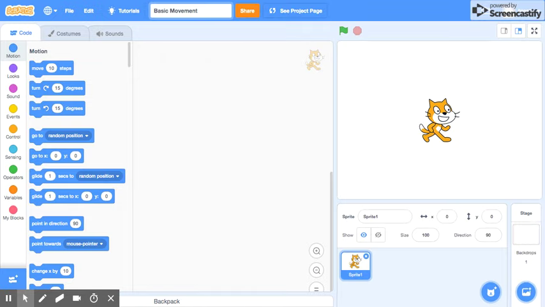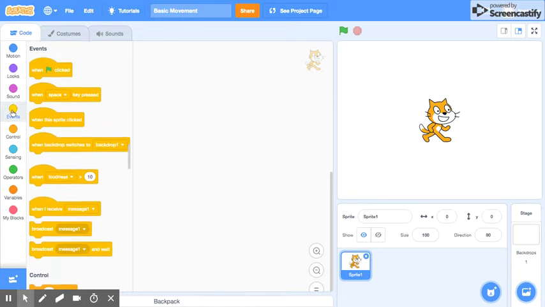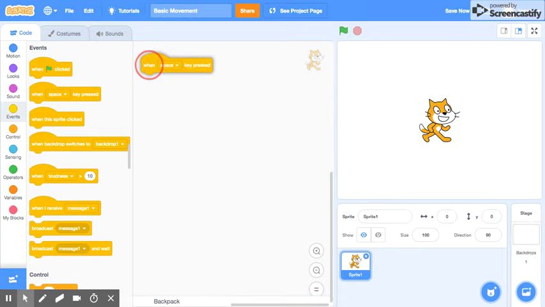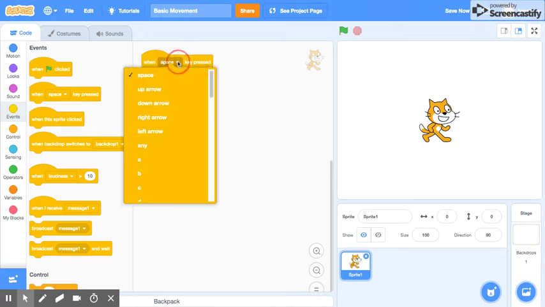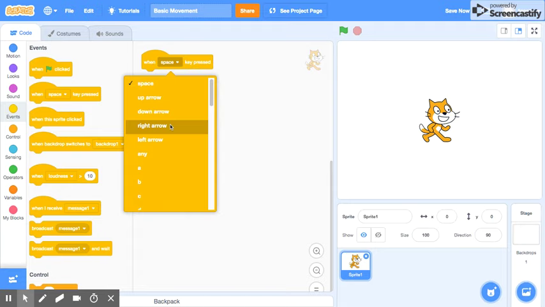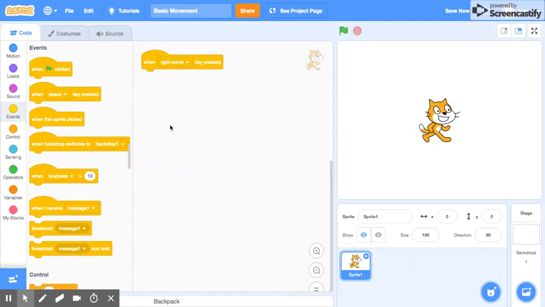Now we will begin by selecting an event that will allow us to start our movement. Under Events, I'm going to click and drag when Space key is pressed. Then, I'm going to immediately change Space to right arrow and go to Motion.